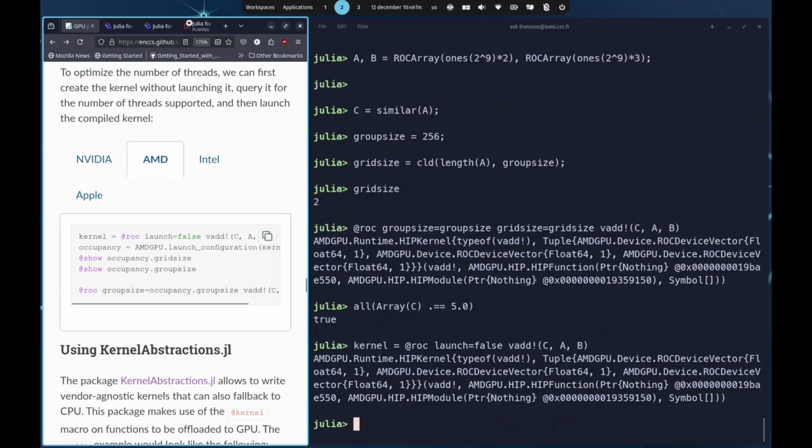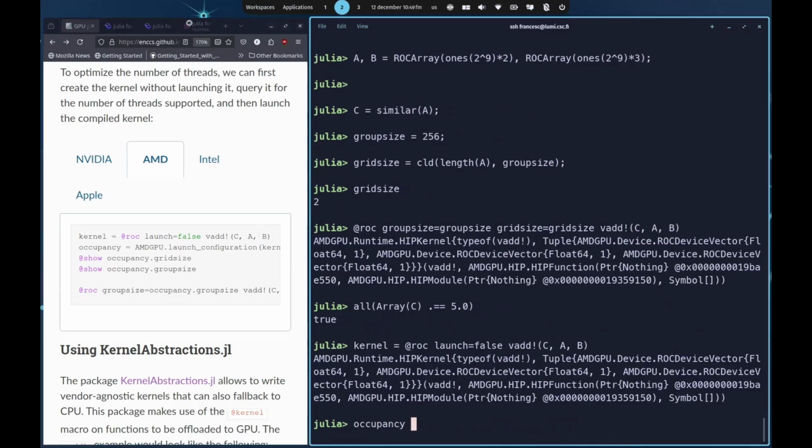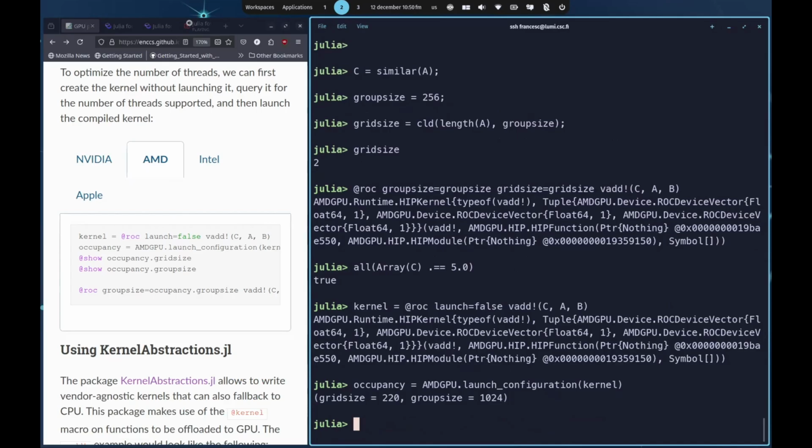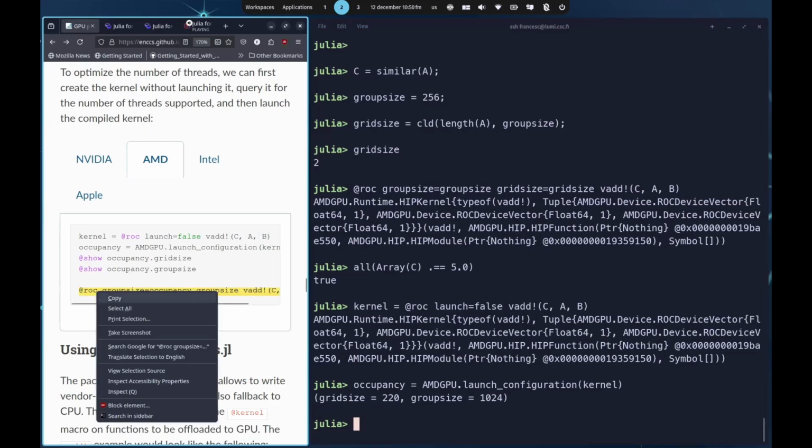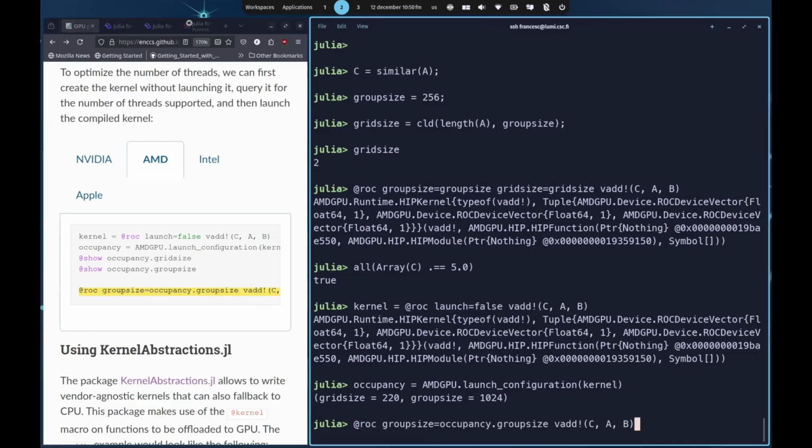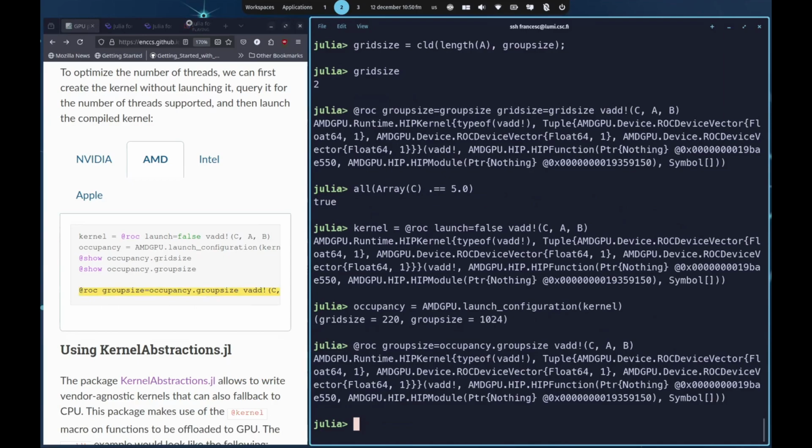And then I can compute the occupancy as given by the runtime to me. So I can look at its launch configuration of the kernel. And it will tell me that the optimal grid size will be 220, and the optimal group size is 1024. So this is actually telling me that the size of a block should be 1024, and the grid size, so the number of blocks, is this number. And then I can launch it in the way that the runtime has computed would be the most optimal way of doing it.